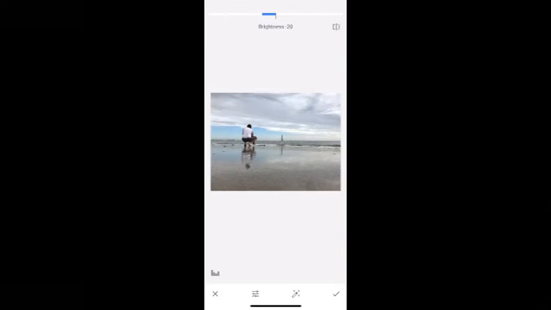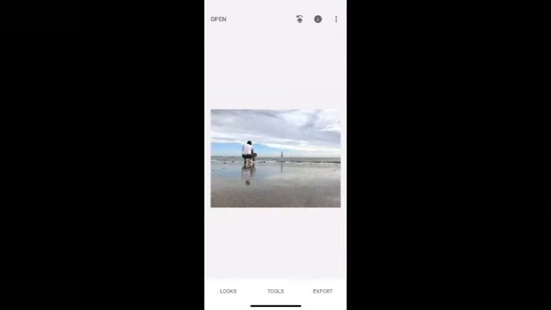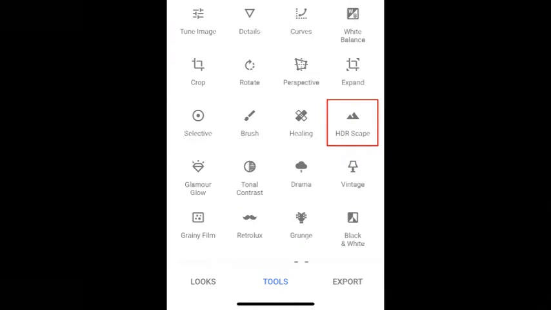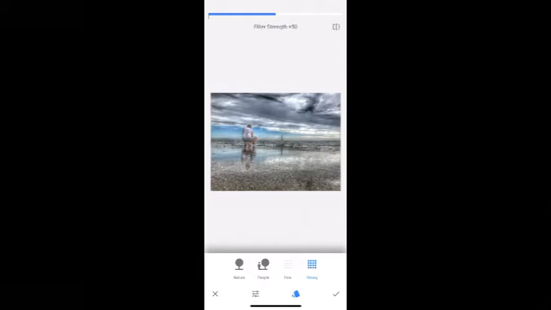HDR scape is one I use a lot. Look at the difference in this picture, and that is filter strength plus 50. That may be too intense. If you dial it back a little bit, move your finger to the left, you still get a nice effect, but not quite as intense. This one can be overdone, but it is a very, very nice tool aesthetically. We use it a lot. If you hold your finger down on the screen and release it, you can see the original and what you've done to it in post-processing.